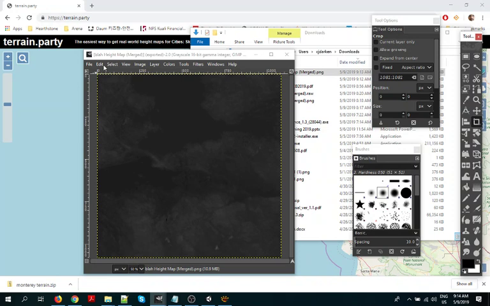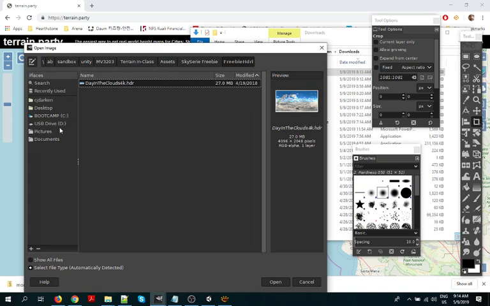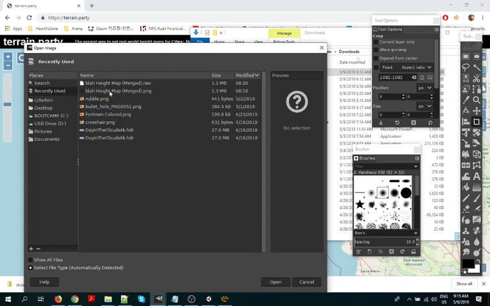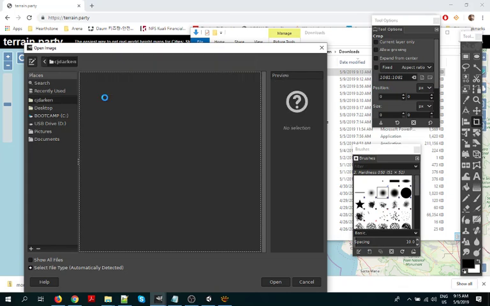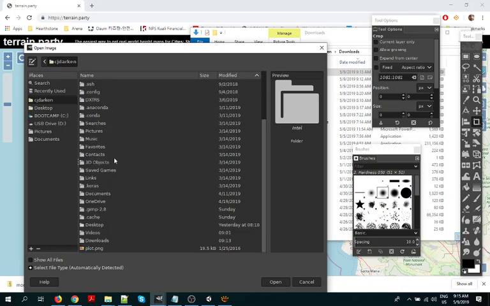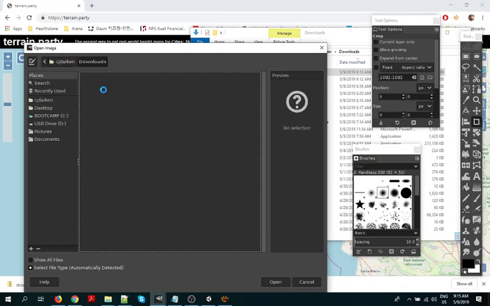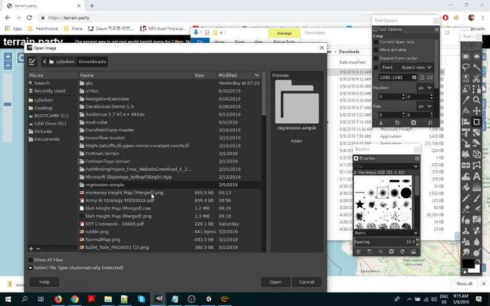So let's go over here. And that's Finland there, if you're wondering. Let me go and find my, where is it? Recently used, maybe? Flight map, where's my Monterey? All right, I guess I'm going to have to maneuver to it. Let's see. Users, my name, downloads, where is it? Wow. All right. Okay. And there we go, Monterey.